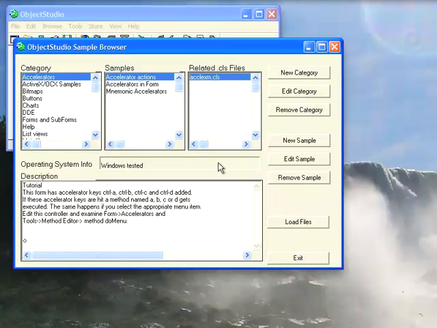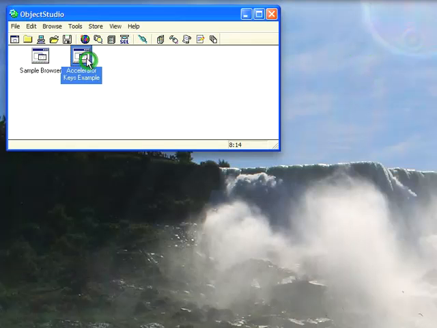This morning we're going to go through an accelerator example in ObjectStudio using Sample Browser. So we have this first accelerator category here, and we're going to bring in this simple one that assigns accelerator keys to an application. Not mnemonics, just general accelerators. So let's go ahead and hit Load Files. And now to see what happens, let's start this.